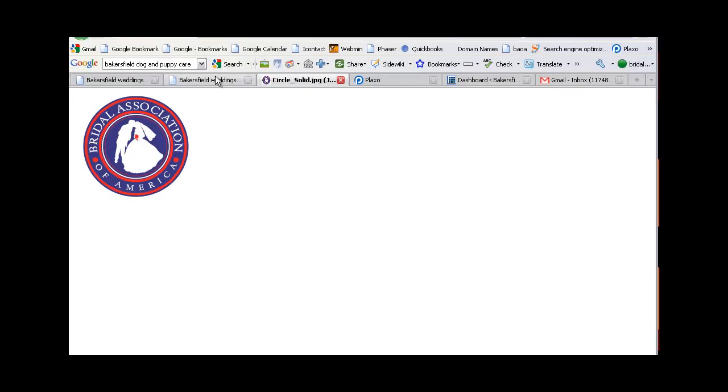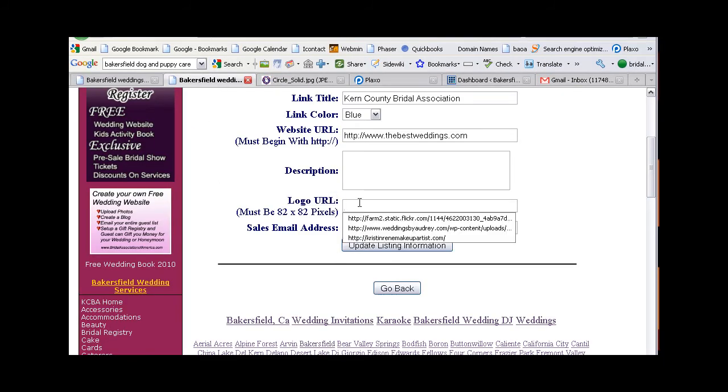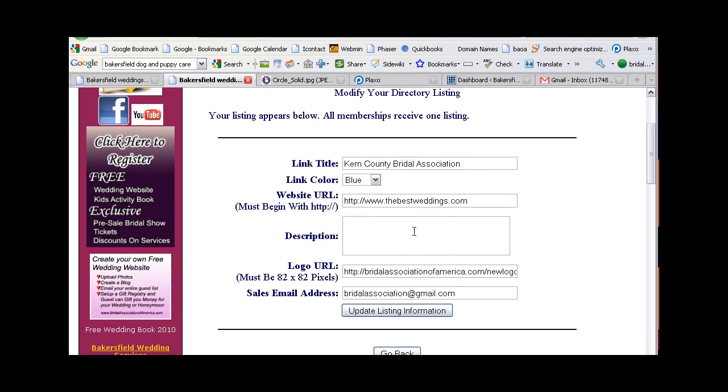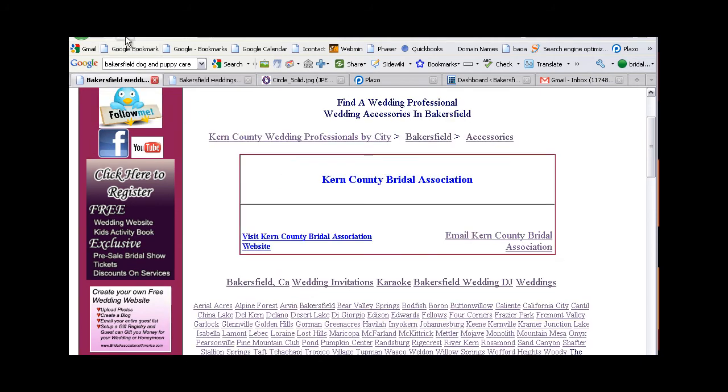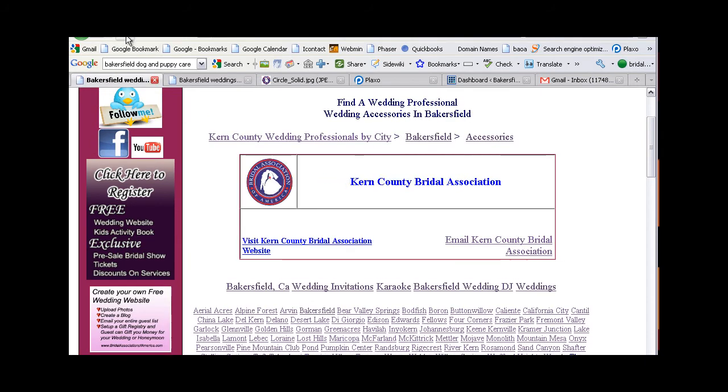Let's go back to the page. And in logo URL, you want to just paste it right there. Simple as that. Make sure the whole thing is there, http:// so on and so forth. Let's update our listing. It reloads the same page. Let's go back to our listing and refresh this page. And there it is. That's the logo URL.